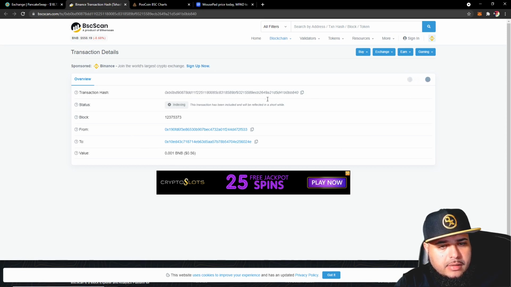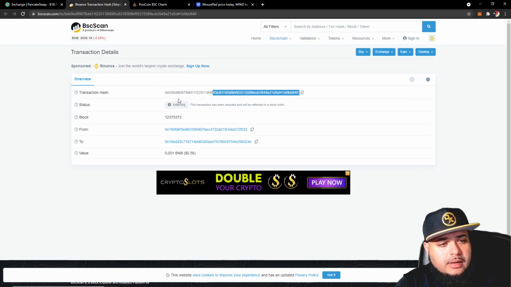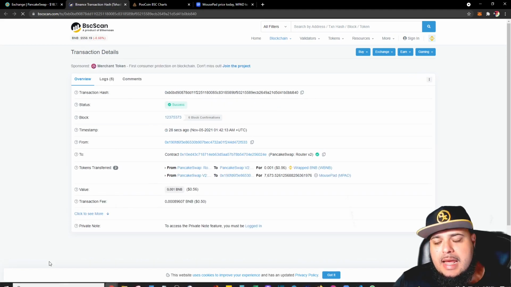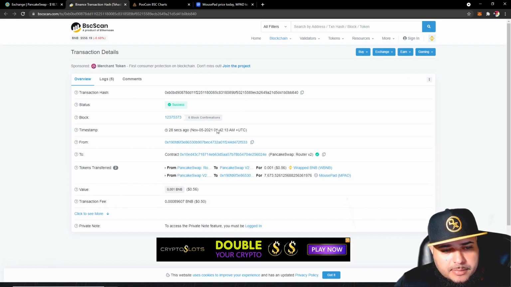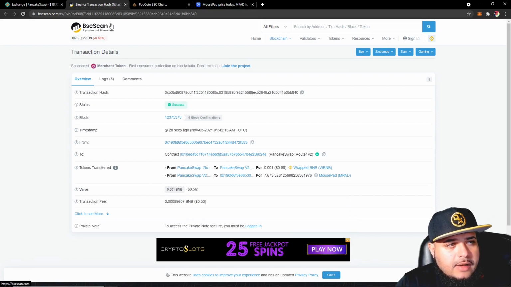So once this all fills out, it should be reflected in a short while, but it'll give you all the information on that transaction. As you guys should know by now, the blockchain, everything is public. This is a public ledger, so everything has a transaction. Anyone can view this information. So now it's complete. You'll see here that we actually bought into the contract and then sent it to our wallet. All right, very simple.